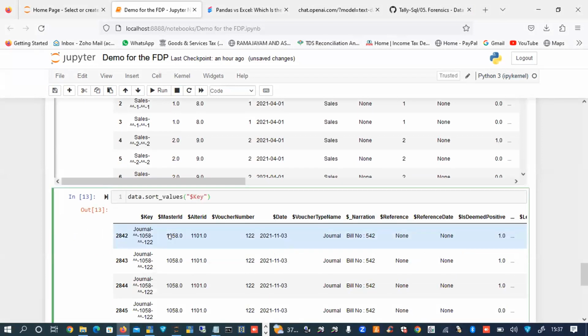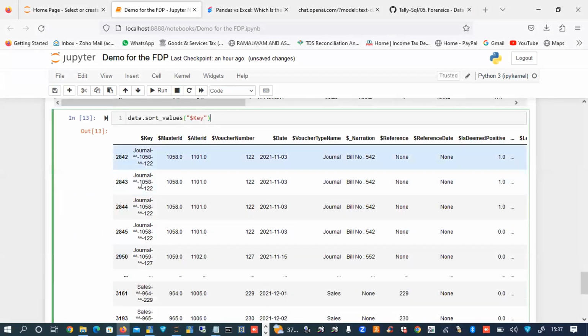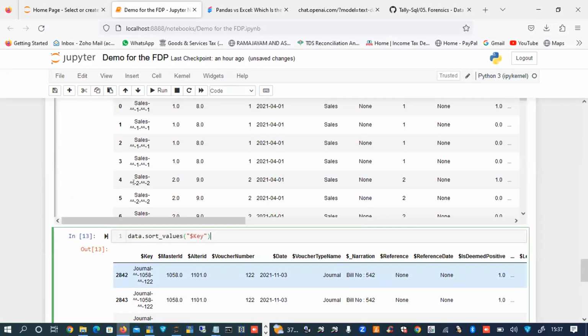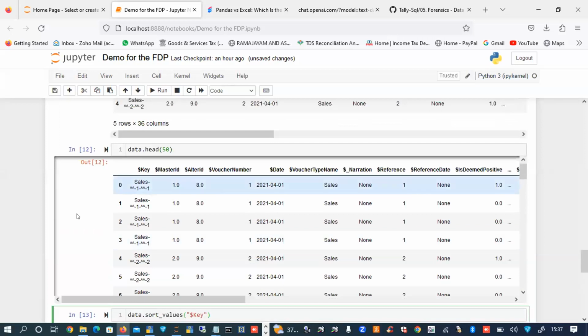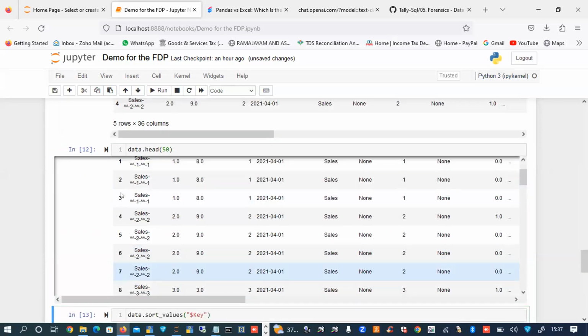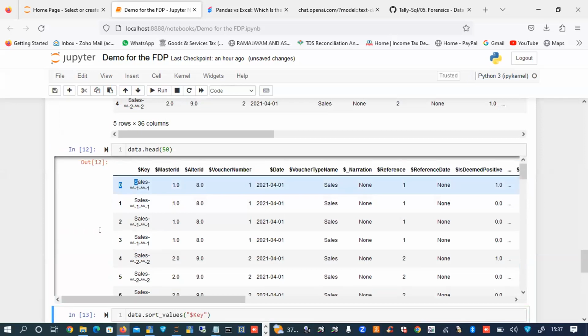What has happened? It is sorted in alphabetical manner. Earlier the data was showing a sales invoice. Now it is showing a journal invoice, and the line number 2482 is appearing first. Earlier, the first row, index 0, used to appear.